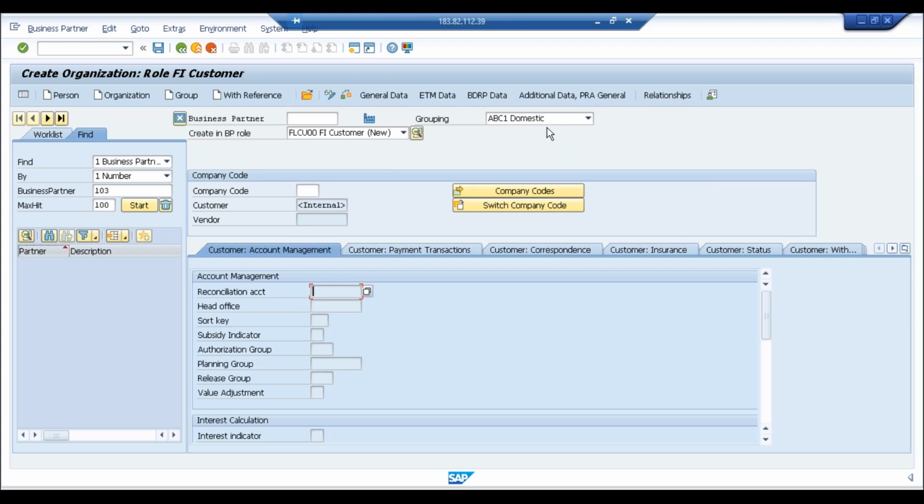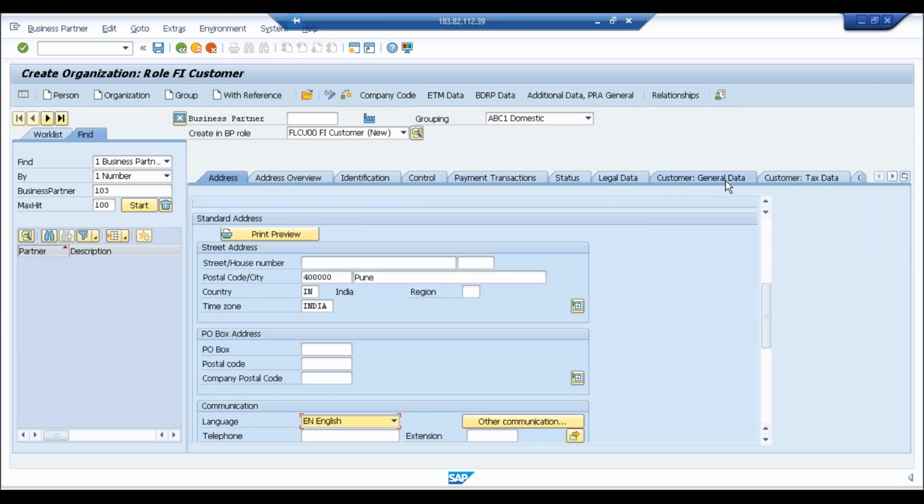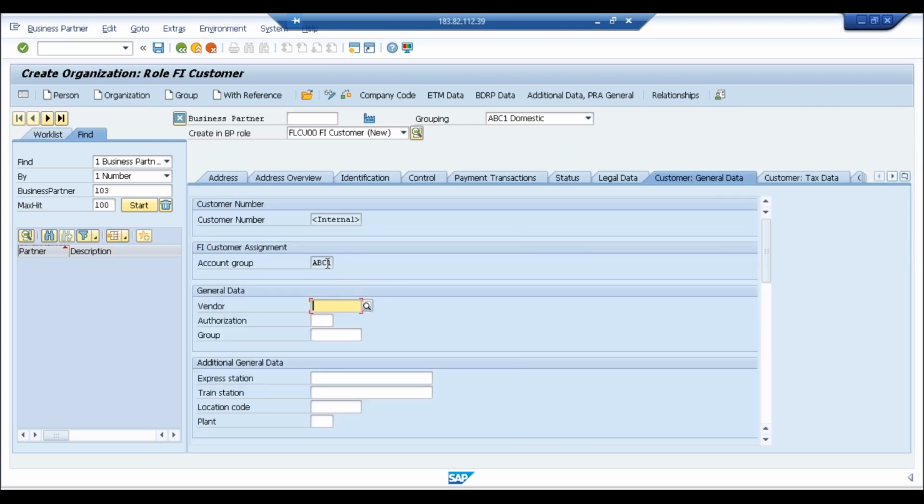So how is the system able to determine the customer account group? If you go to the general data, okay, and if you go to this customer general data, you will be able to see this account group. See, this is a configuration that we maintained. We determined the customer account group based on this business partner grouping. Okay, this is a configuration that we made just now. So the system is able to properly determine the customer account group, but because of some technical error, we are not able to proceed on this.